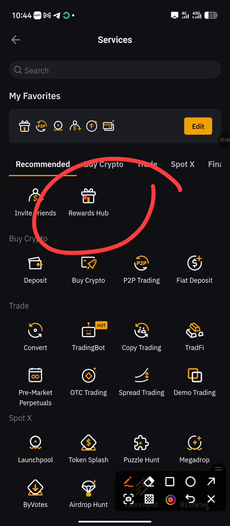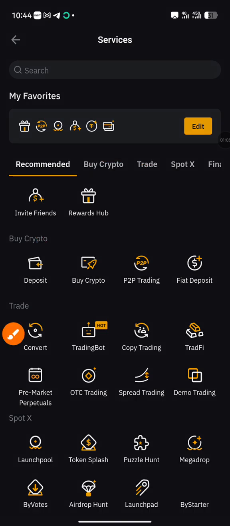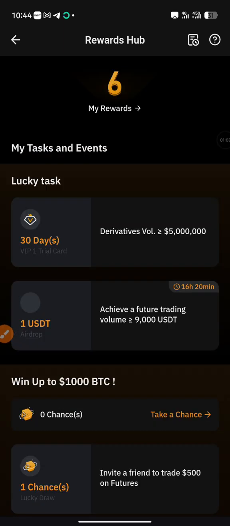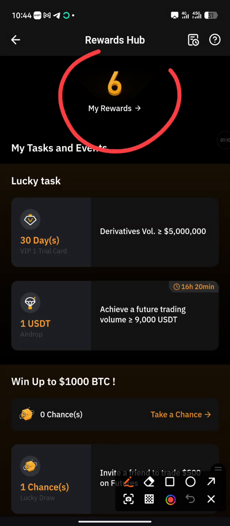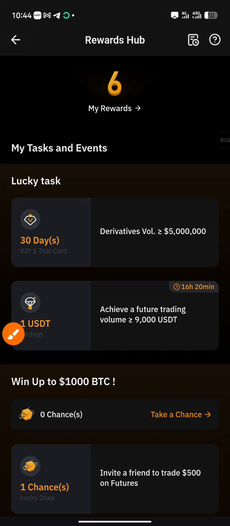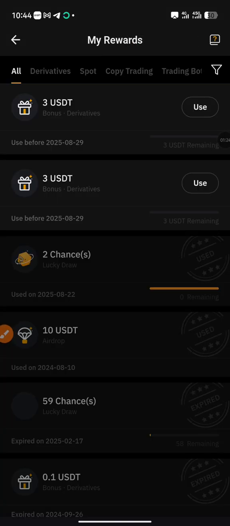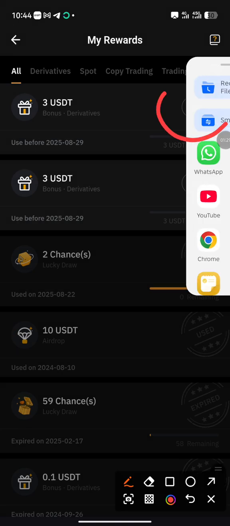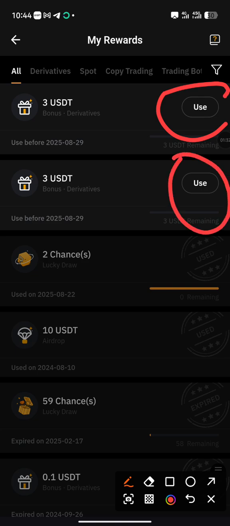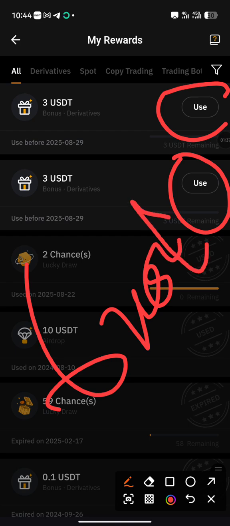So all you need to do is dive into this reward hub. Let's see what's happening there. The moment you get into this reward hub, you can see I have 6 rewards here. All I need to do is perform some simple activities in there and I will make my reward for free. Click on the reward. You can see in this place I have claimed this 3 USDT here, and I also claimed this 3 USDT here, which makes it 6 USDT in total.